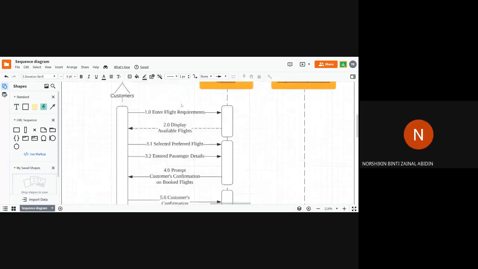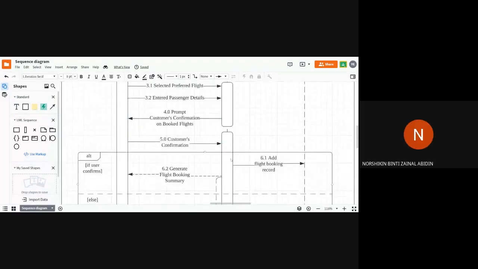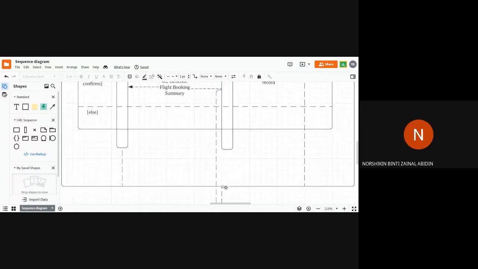Like this. One, two. This one is together, so I just group it under three. Three, understood. 3, 4, 5, 6. And then the else down there for alternate, yeah.